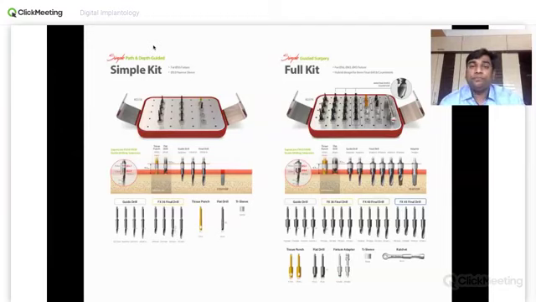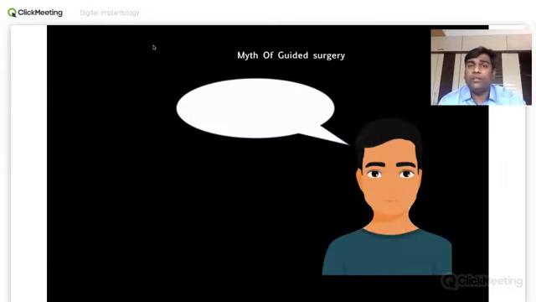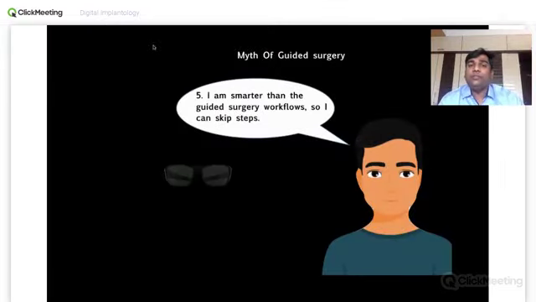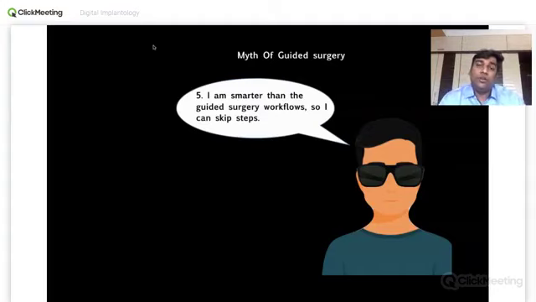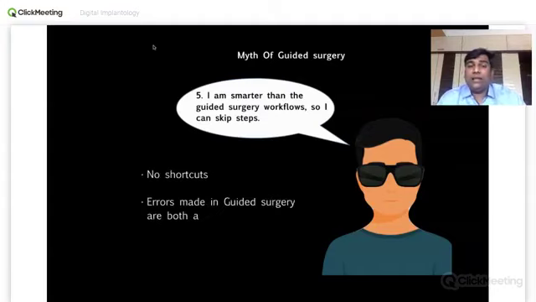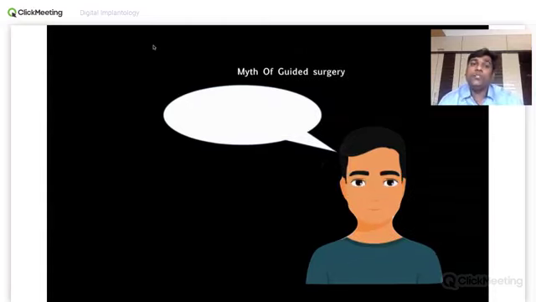Moving forward to the myth of the guided surgery, number five, I am smarter than the guided surgery workflow, so I can skip the steps. No, shortcuts or errors made in the guided surgery are both additive as well as cumulative. So if you are following a guided surgery, be aware that you are not supposed to miss a single step, whatever given or guided by the manufacturer of the kit. You are not supposed to skip any steps.